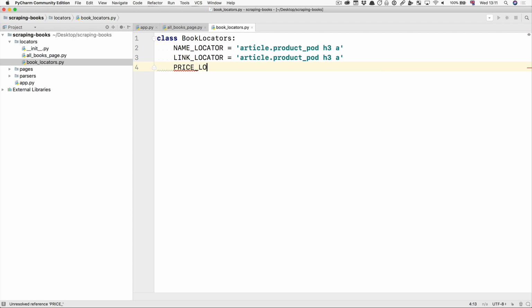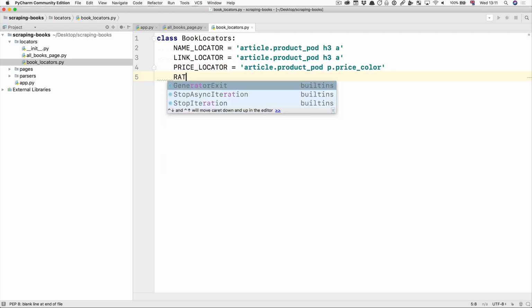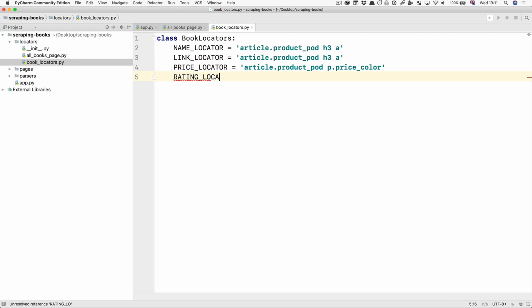Then we're going to have a price locator, which is going to be used to get that p tag that contains the price. So again, article.product_pod p.price_color. It's interesting that it's got this class here, price_color. That's just because the price of the item has a color. So that's what the website's decided to go for in terms of the class name. But depending on the website, it may be different.